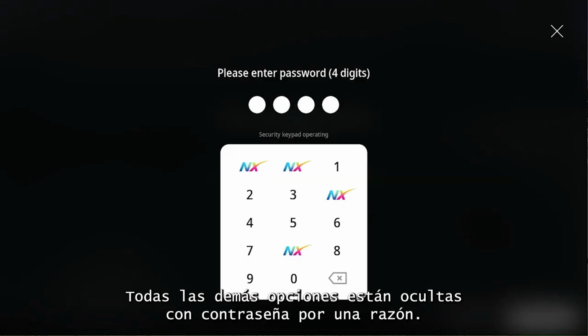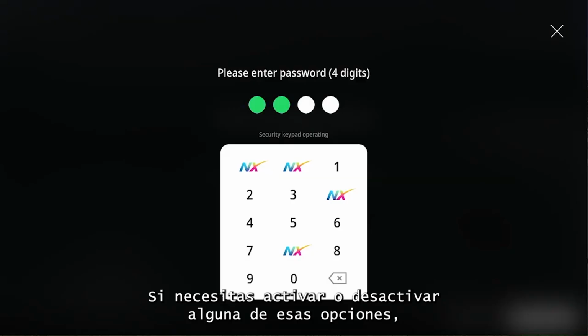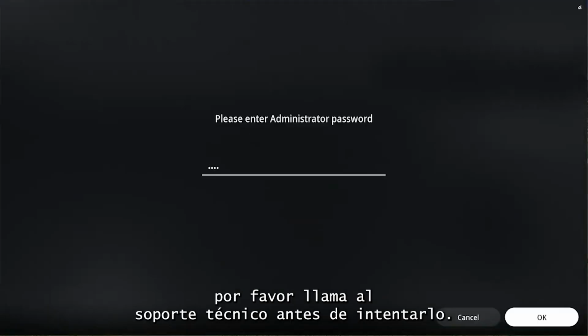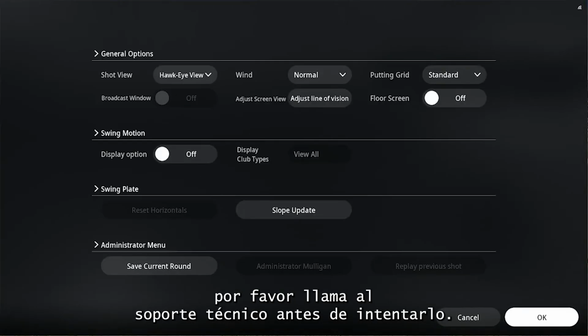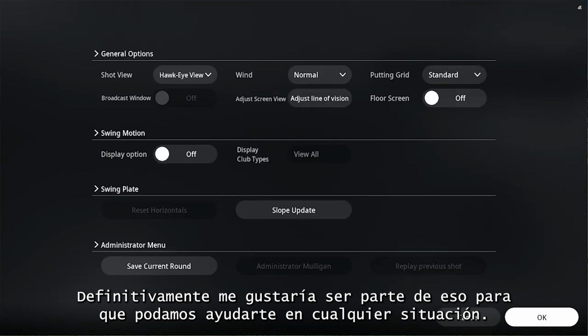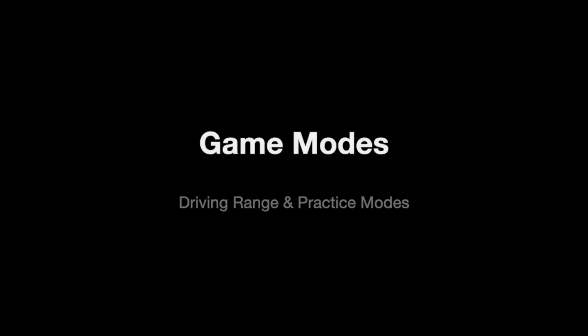All the other options are hidden behind password protection for a reason. If you need to toggle any of those options, please call tech support before fussing around in there. We would definitely like to be a part of that so that we can help you through any troubleshooting.